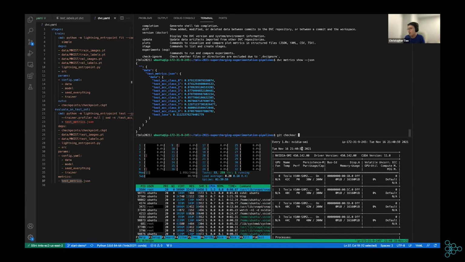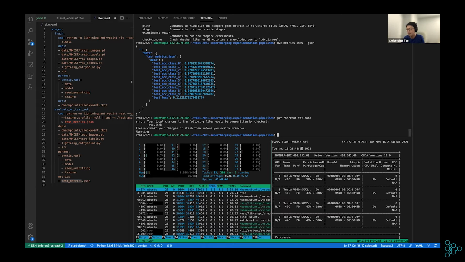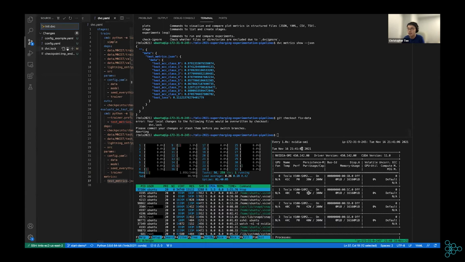And so to do that, all I have to do is very simply check out her branch. Let me just remove that file. I just got to check out her branch.